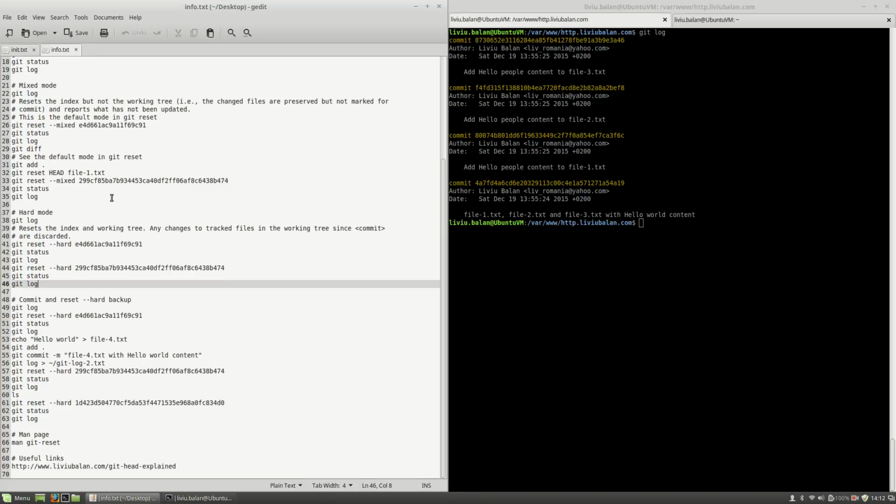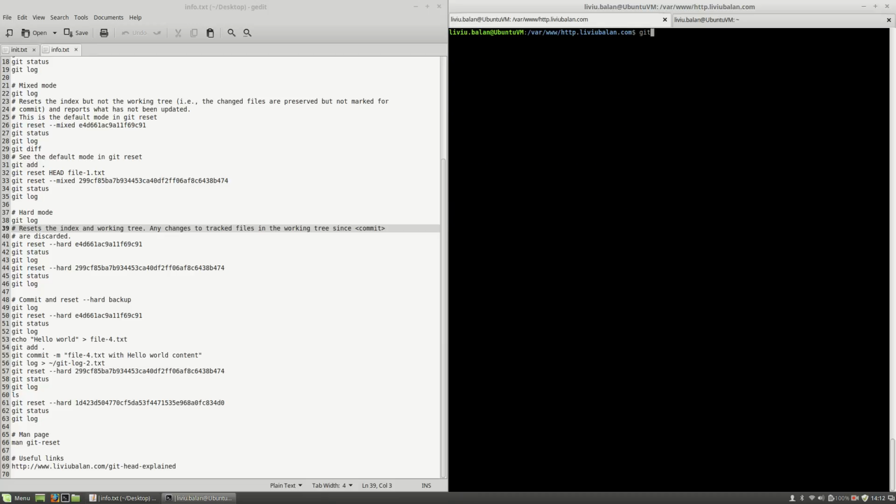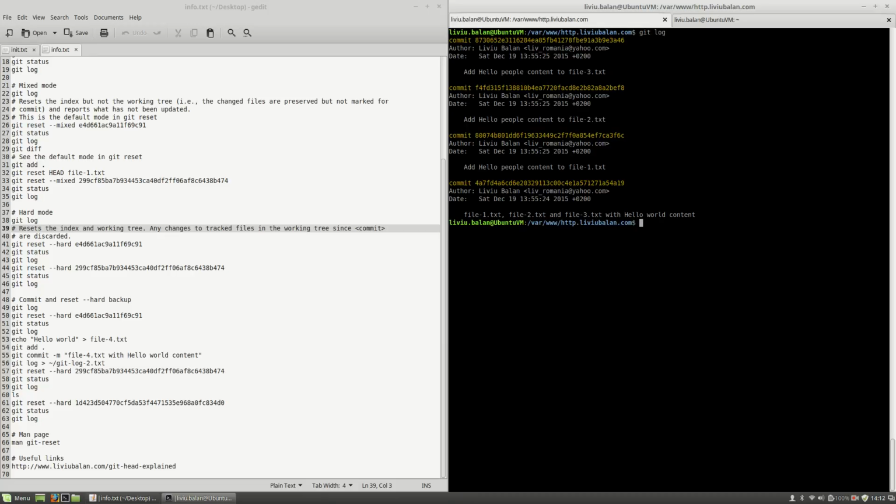Now I will speak about the hard mode in git reset, and be very careful when you are using this, because this is one of the few commands in Git which could help you lose some data. So use it very carefully. Okay, use git log, and as you see, all the four commits are listed here.